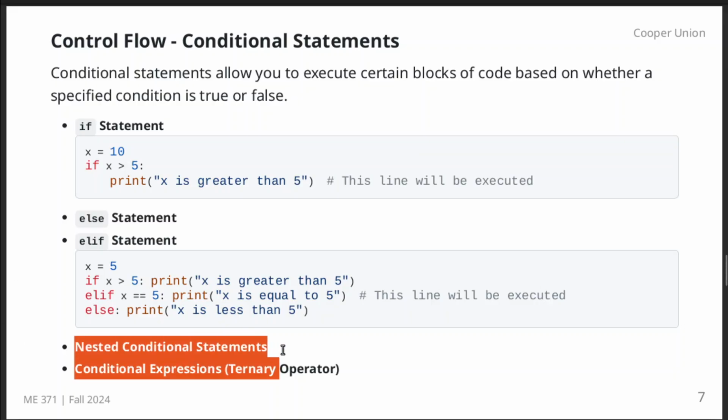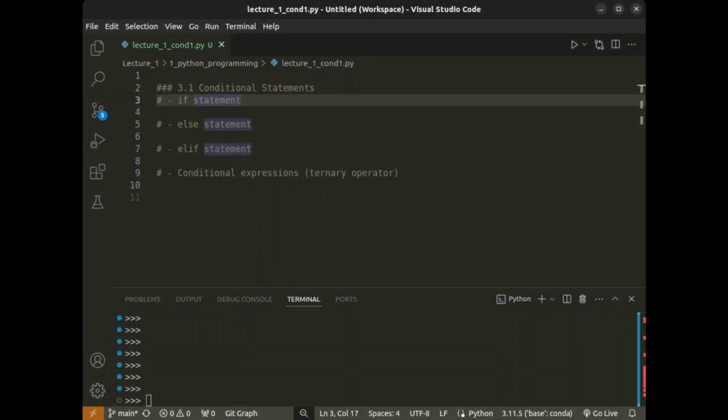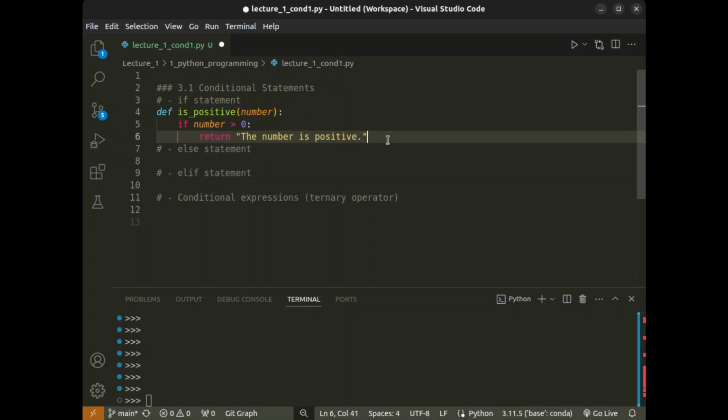Then we have nested conditional statements and conditional expressions. Let's go to our VS Code environment and take a look at a couple of examples. Let's start with something very simple, and let's actually do a little bit of functional programming.